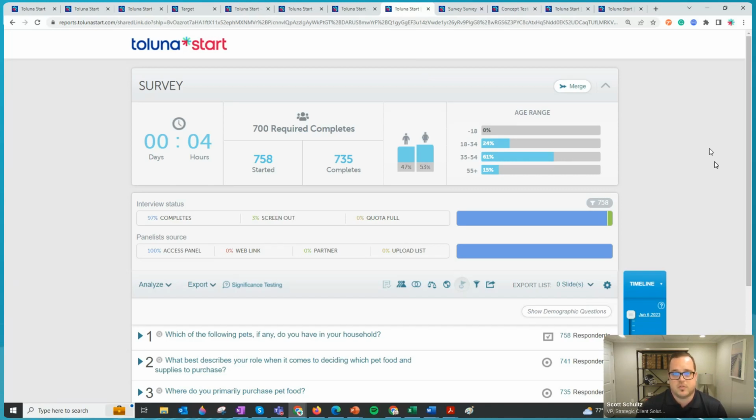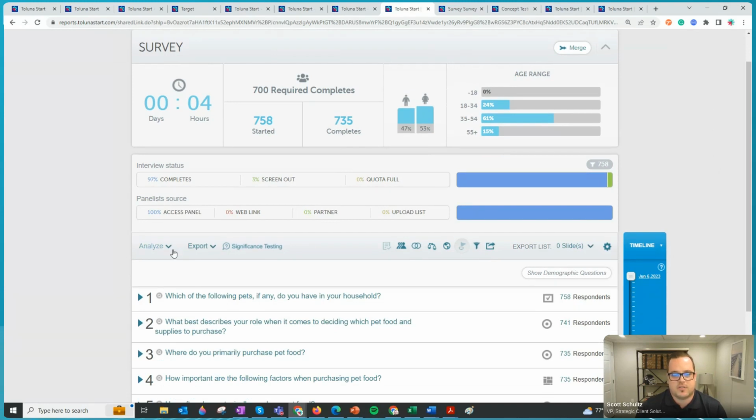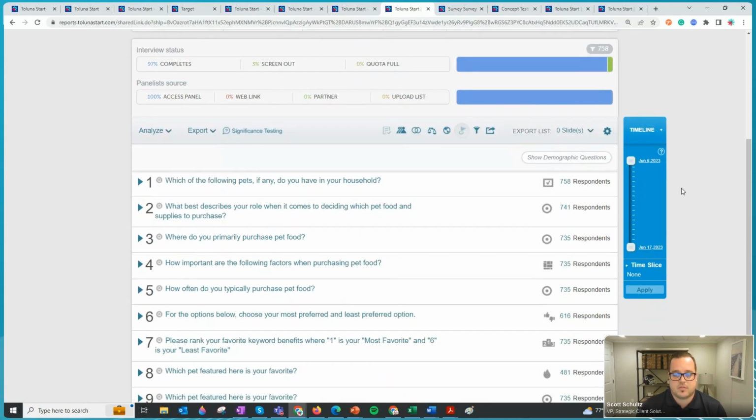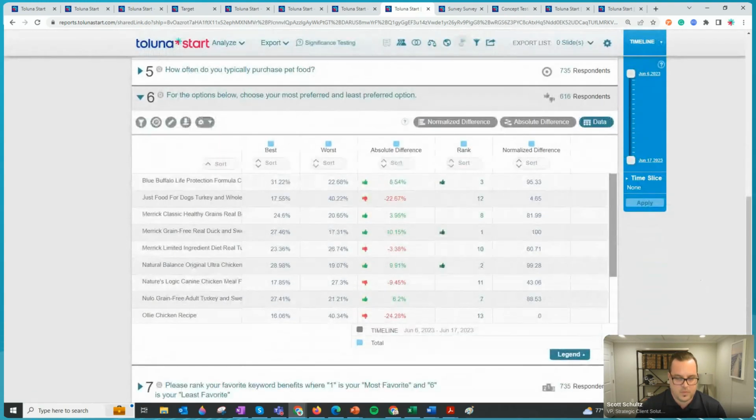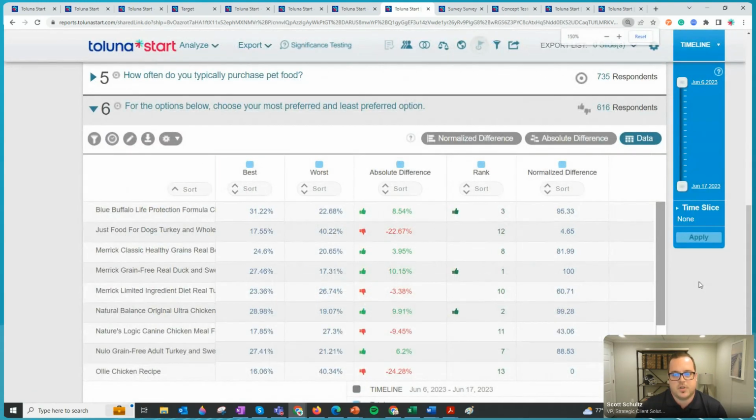Now, what's great about Toluna Analytics, really encapsulating the end-to-end platform that we have, is that you don't need to simply export your data in order to review and analyze it, but you have several different ways in which you can analyze that directly in the platform itself. Now, thinking about how we analyze a MaxDiff, we scroll down, we see here our output in various ways here.